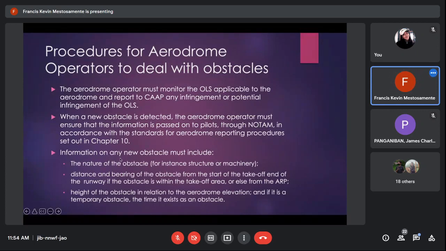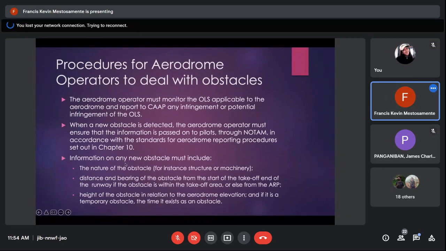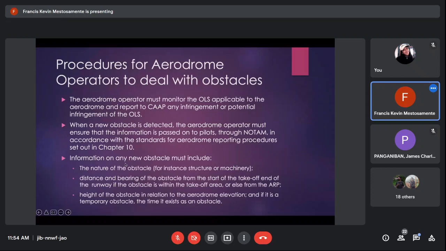Information on new or any new include, so ito yung mga information siya, kung siya ba ay phone line, so kung ano yung structure, kung building ba siya or electrical line. Dito papasok yung nature of the obstacle, distance and bearing of the obstacle. So of course, yung sukat niya or layo niya on the airport and yung height and bearing. So we got distance, bearing, and the height.